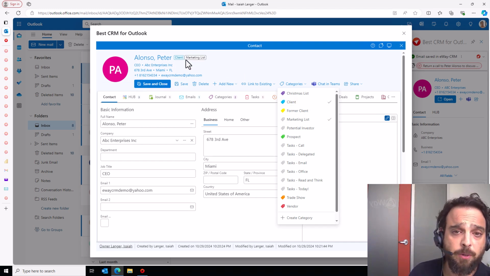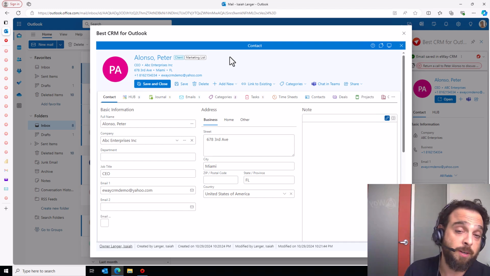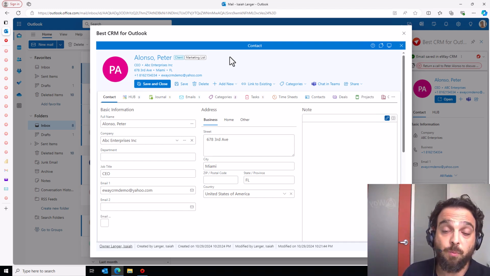You can see the categories have been assigned here at the top, and in a minute, we can use those to start sorting contacts, whether it is for marketing lists or referrals or whatever else you want to start grouping your contacts together by.